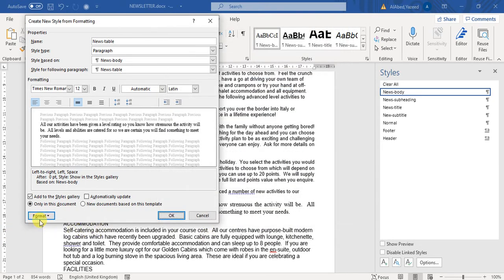Okay, also for borders, tabs, language, frame, whatever that you want as format, you can just click on the format and find the numbering and so on. So you can enjoy this now. Okay.